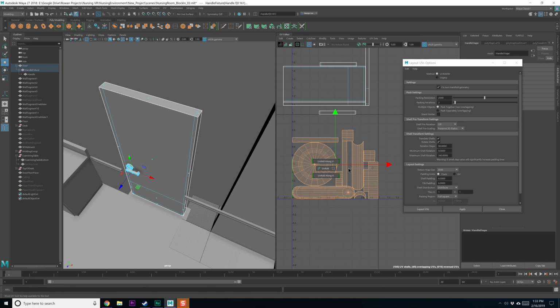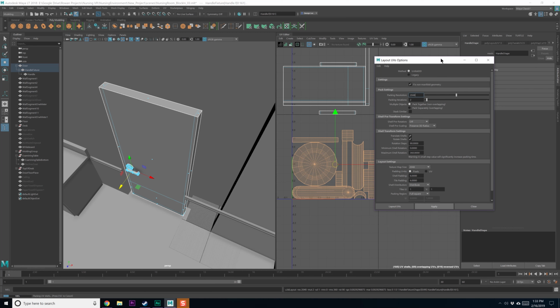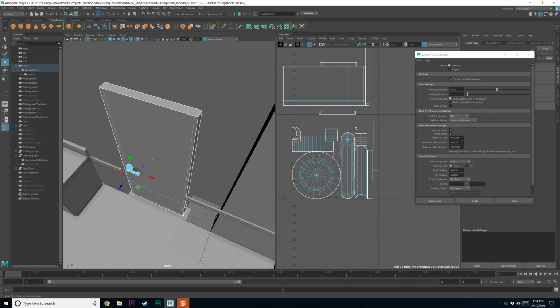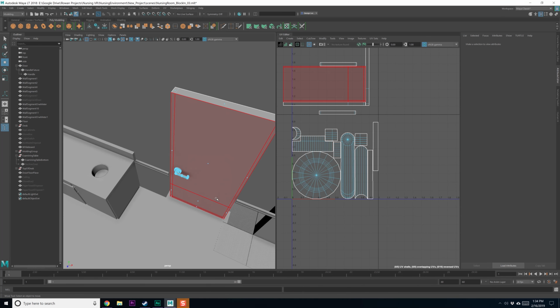Try this again really fast. And let's try another layout. Oh, please, Maya, don't crash. Good. Okay. Almost done. Come on. All right. We'll go with that. So that's the door handle.